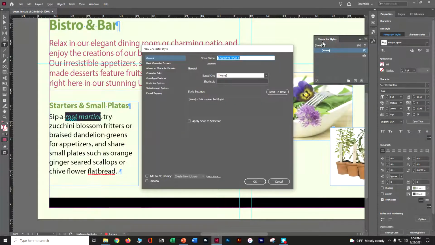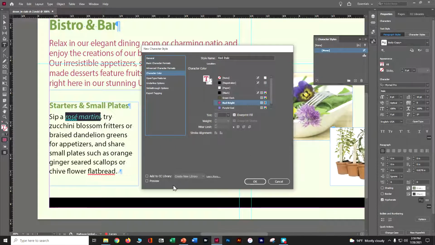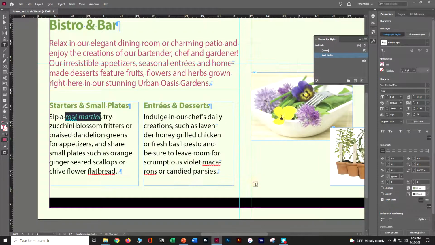And we're going to call it red italic, that's the new name. It's going to tell us, okay, it's red italic, which means you want it to be italic. We want the character color to be this rosé. Okay, let's go back to General. We want to make sure that apply style to selection is selected, and let's say okay. Now if I look at my character styles, I've got this new style called red italic. So let's go ahead and use it.